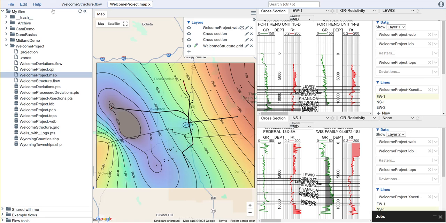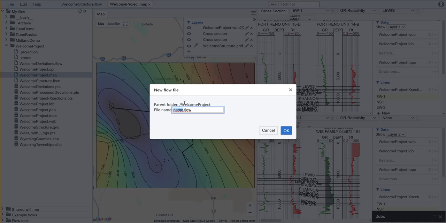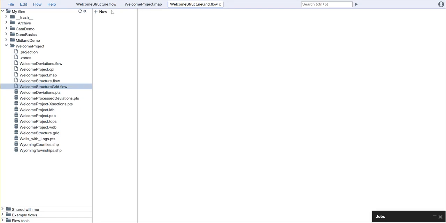So let's get started. To do this, we come over here to our Welcome Project folder, and we can go File, New Flow, and I'm going to call this Welcome Structure Grid.flow. I'm going to hit OK. That creates this new flow. And this is going to be very similar to our welcome structure flow here.